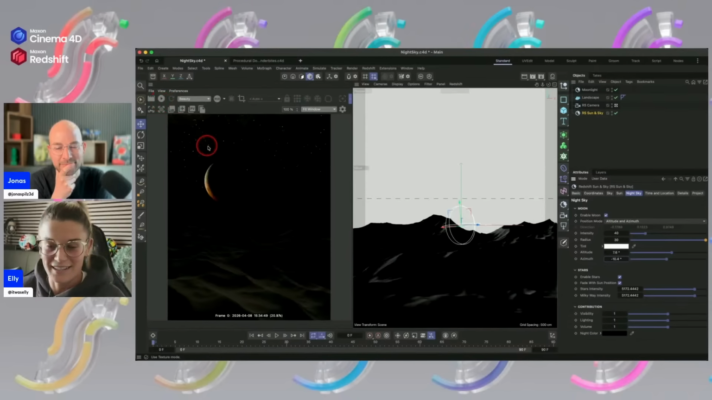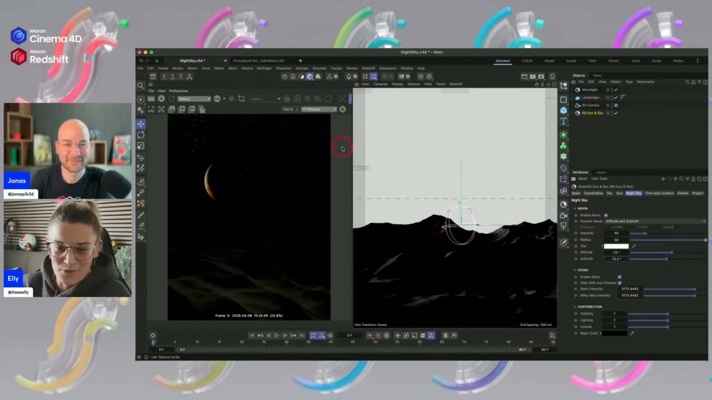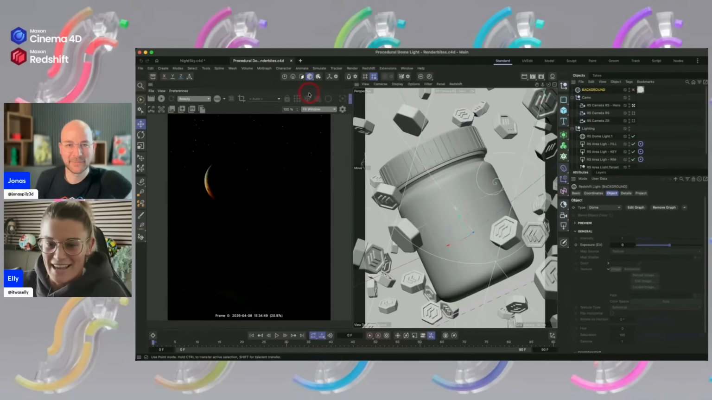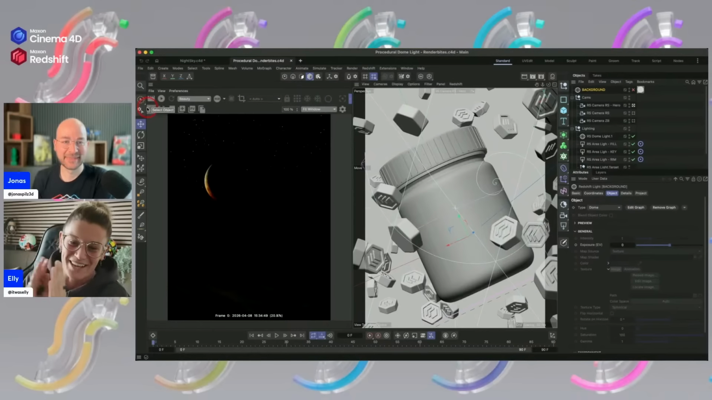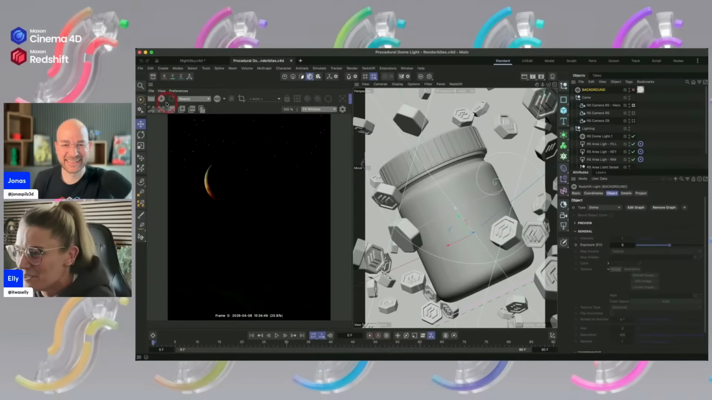Okay, so let's move on because there's other cool things that we have, of course. Absolutely. And one of these things is procedural dome light shading. Yay! Oh, it's actually really little, like a clap sound effect. Yeah. So this is a very cool feature, something that people are really thrilled has been released.